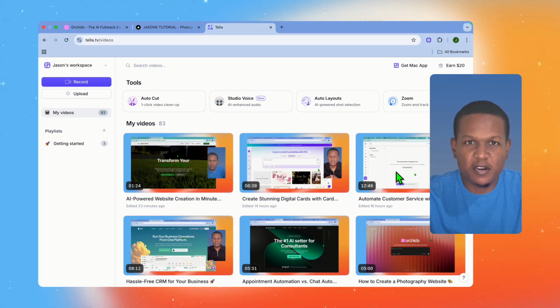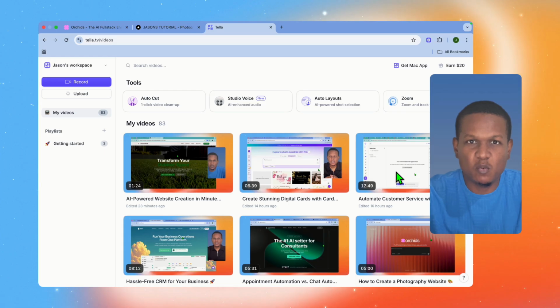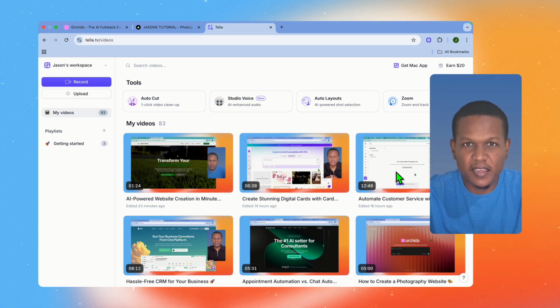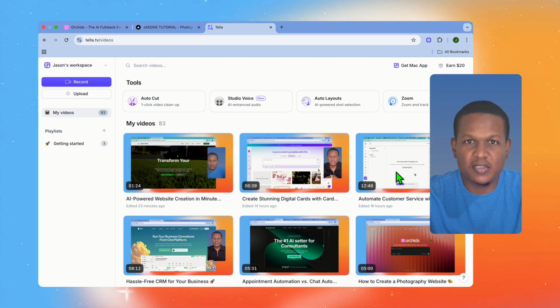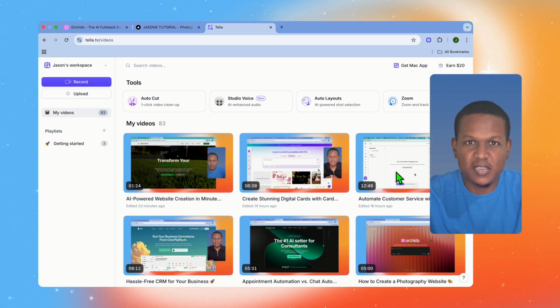With so many screen recorders available, it can be very confusing and time consuming to pick the one that is best for you. Hi, I'm Jason. In this tutorial, I'll be walking you through how to use Tella Screen Recorder. I'll also be highlighting some pros and cons that I've observed since I've been using it, and I'll be showing you the best use cases.